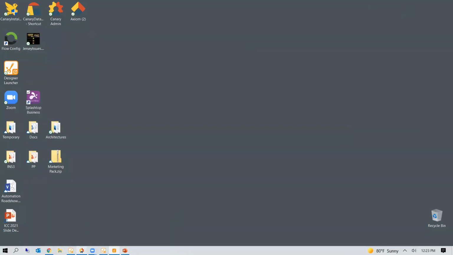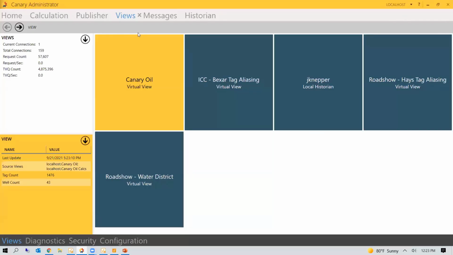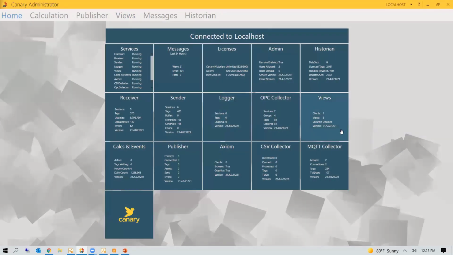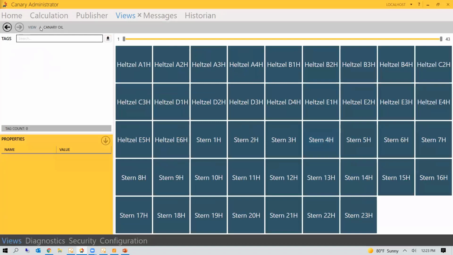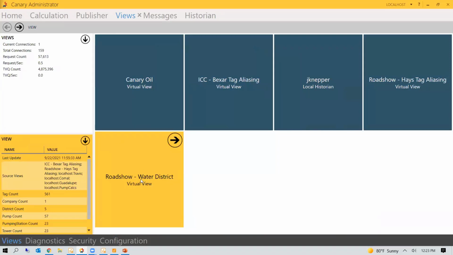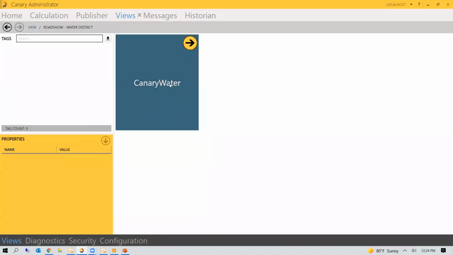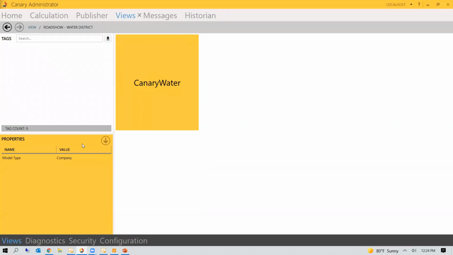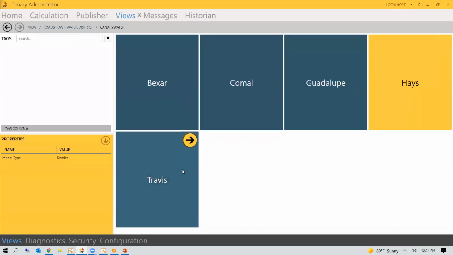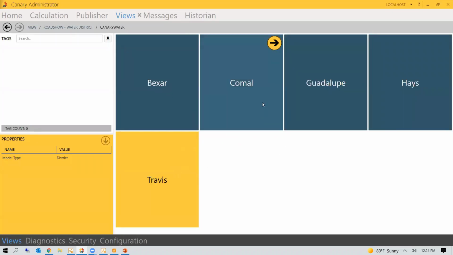If I pop into my Canary historian instance for my corporate server, and I look at my asset model, what we've done is we have taken all of the tags that are being logged on Ignition for the bear demo, and we've grouped them into an asset called Canary Water, which is my company. And there's the water district bear. And then I've got 4 other counties around Texas that I'm also representing. This data is coming in from other Ignition sites, if you will.